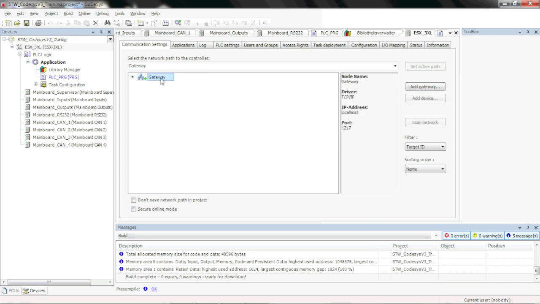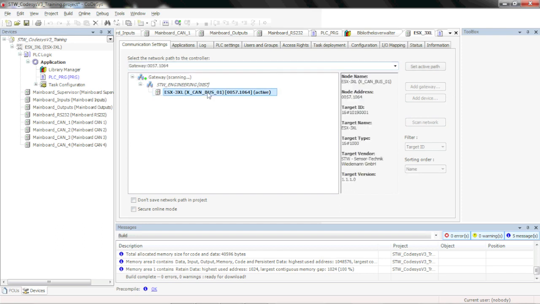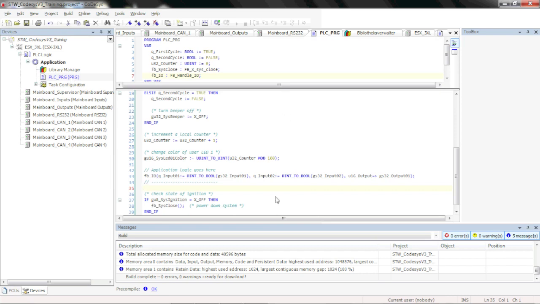We can come to our gateway, and then we click Scan Network. It's going to scan and try to find controllers on the bus. Look, it found my controller that's running on a CAN bus, and I am connected with a PEAK CAN dongle. That's where the communication between my computer and the controller is coming from. So I'll click Set Active Path so it knows I want to use this controller. And now we're ready to log in and see what's going on in this program.